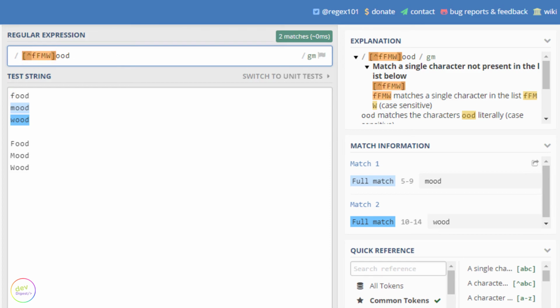I encourage you to try out more examples on your own to solidify your understanding. Join me in the next section and learn about regular expression meta characters.